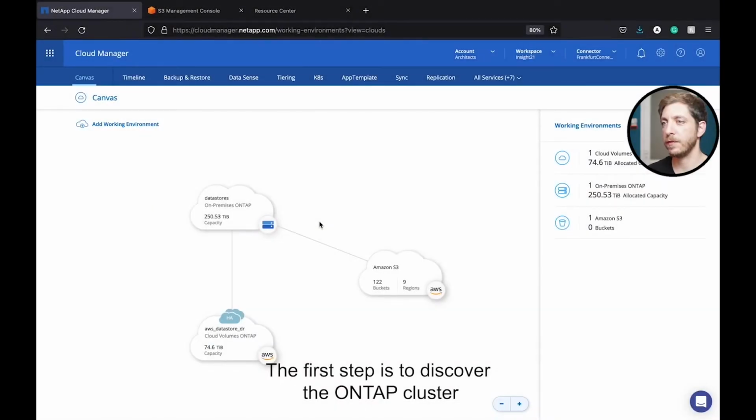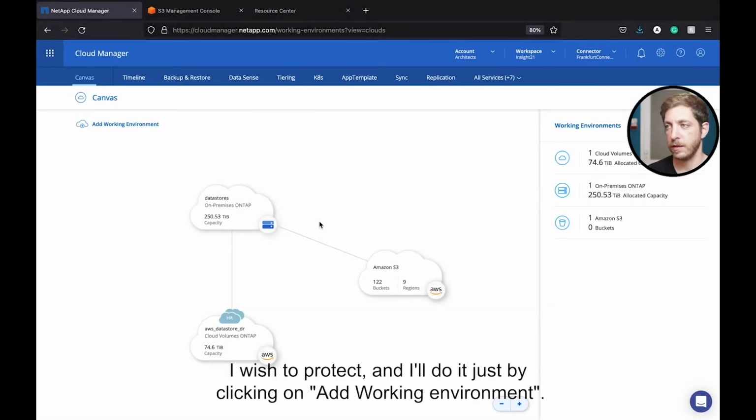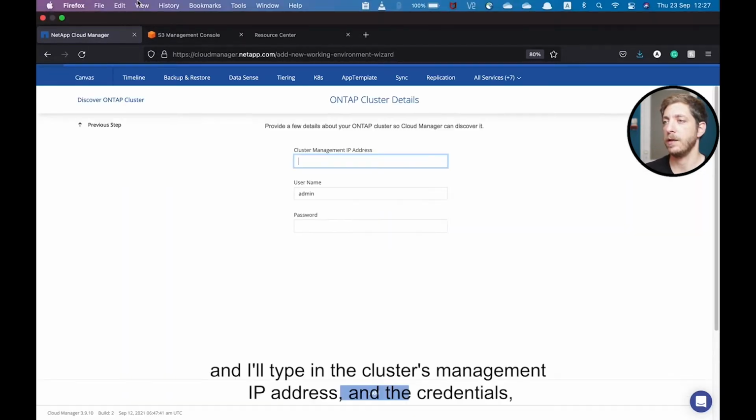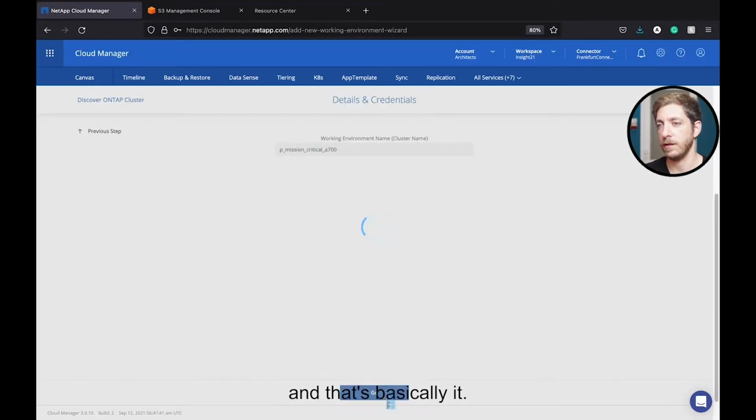Cool, so the first step is to discover the ONTAP cluster I wish to protect, and I'll do it just by clicking on Add Working Environment. My cluster is on premises, so I click on this one, and I'll type in the cluster management IP address and the credentials, and that's basically it.